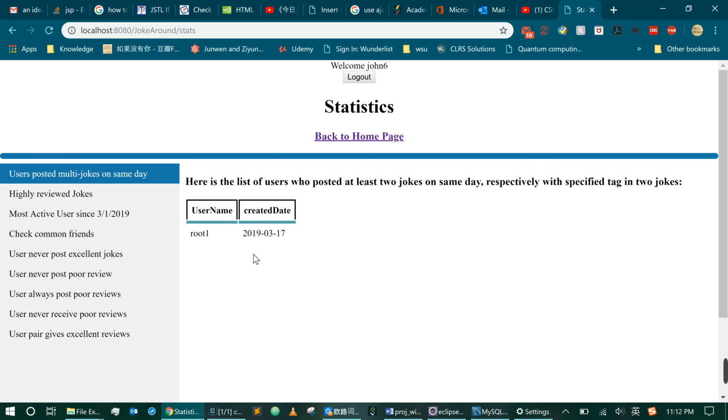Let's submit. We can see the user root1 has posted these two jokes on March 17th, so it seems to be working fine now. Let's get to the second link.